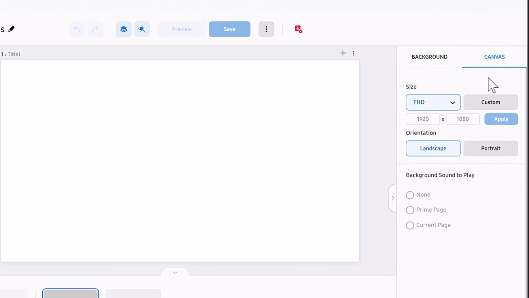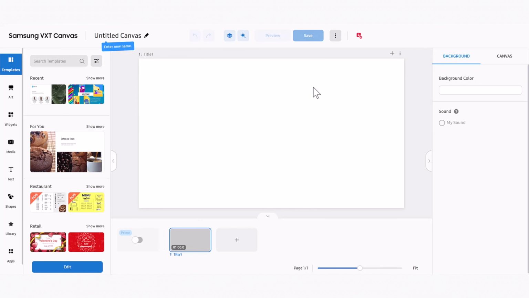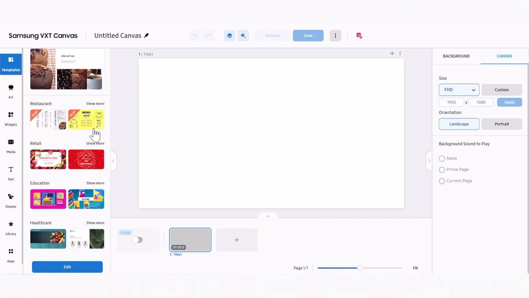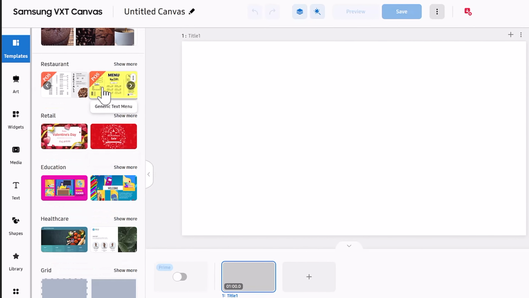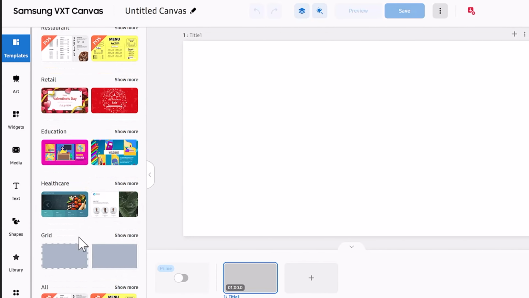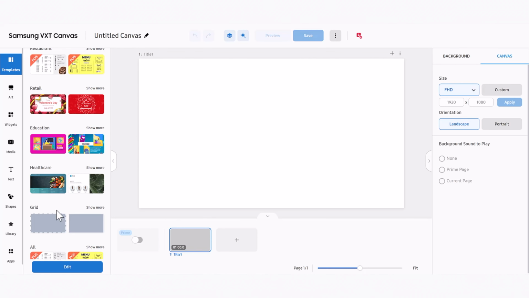Start with a blank canvas that you can resize, recolor, or reorient. Add slides, define a prime page or slide master, or load one of the many templates provided. We've organized templates to give your business everything it needs to get started, including things like menus, retail promotional materials, education, healthcare, plus simple snap-to grids, and more.